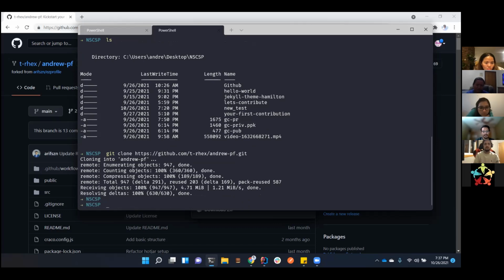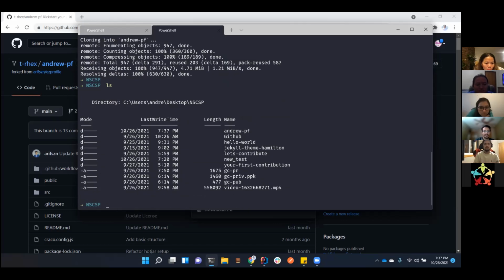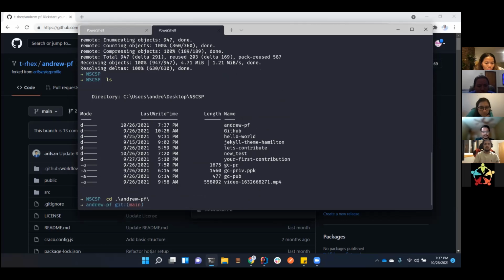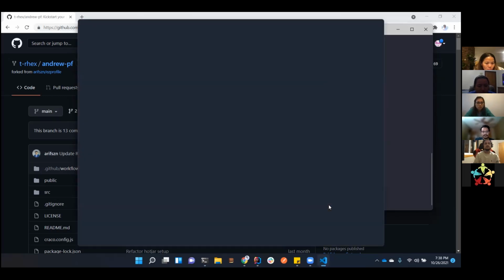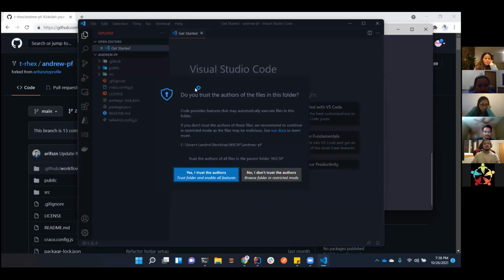Now it says 100%, right? Now if I do ls and cd, you can see there's the repository that I just cloned, and I can go into this repository. Now what I can do is code dot. So code will just basically open Visual Studio Code. It's just a command. You can use the IDE of your choice, could be Sublime or whatever you want.